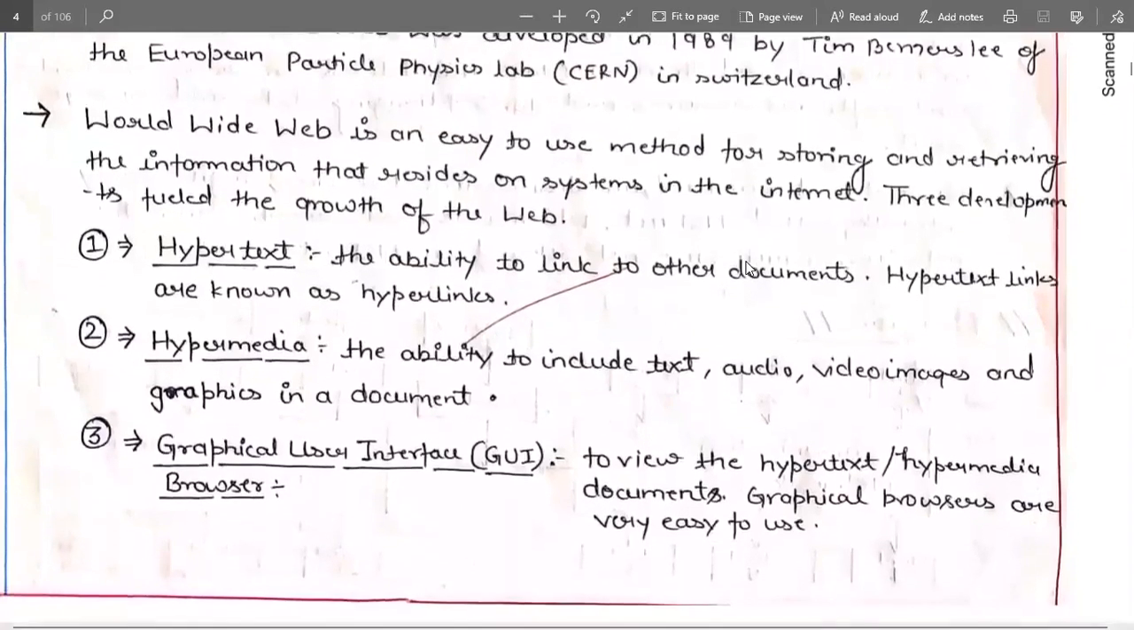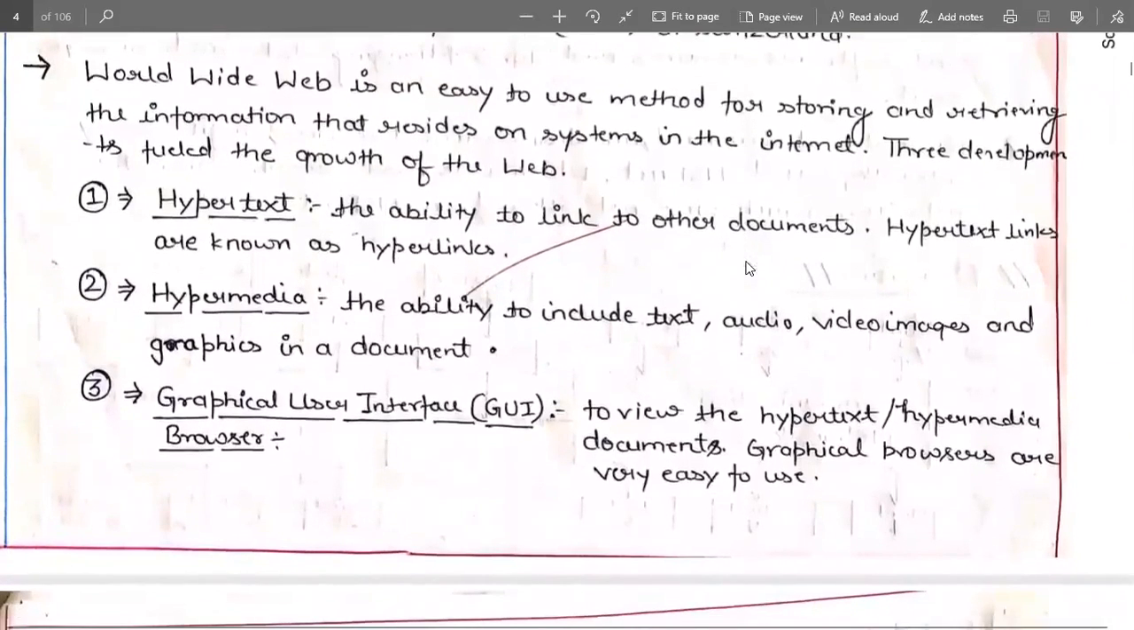Now the next thing is, what do you mean by hypertext, hypermedia, and GUI? Hypertext is the ability to link to other documents. That means with the help of it, we can use hyperlinks. A hyperlink creates an event and switches to another web page. Hypermedia is the ability to include text, audio, video, and graphics in any document. So to make it impressive, we need these three things: hypertext, hypermedia, and GUI.